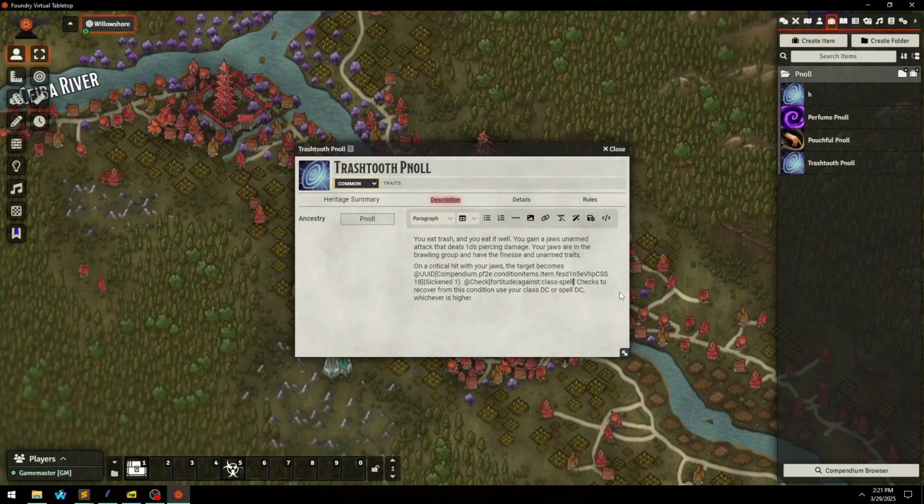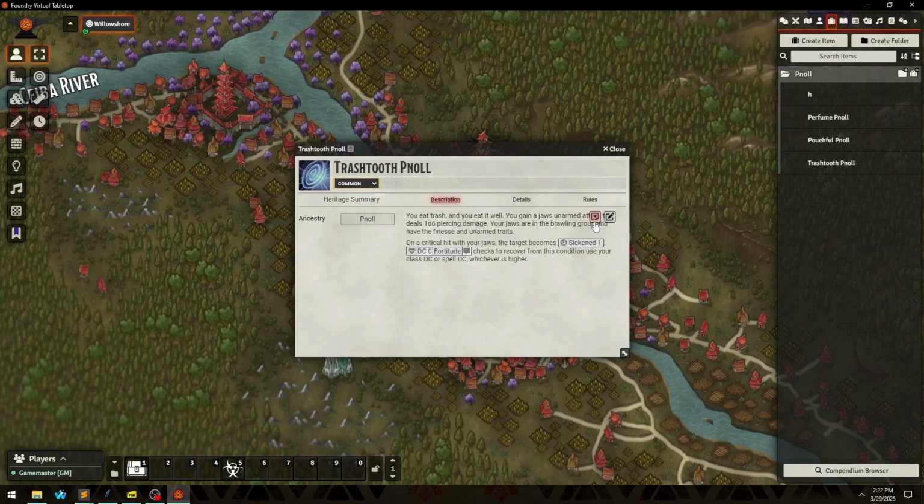And then I am going to add in options to this, because we don't have a proper retch action, but that is the proper name for the action you take to try and recover from the sickened condition. Okay, so now we have a button that will automatically pull from the higher of our class or spell DC. So there are 3 things we need to do for this.